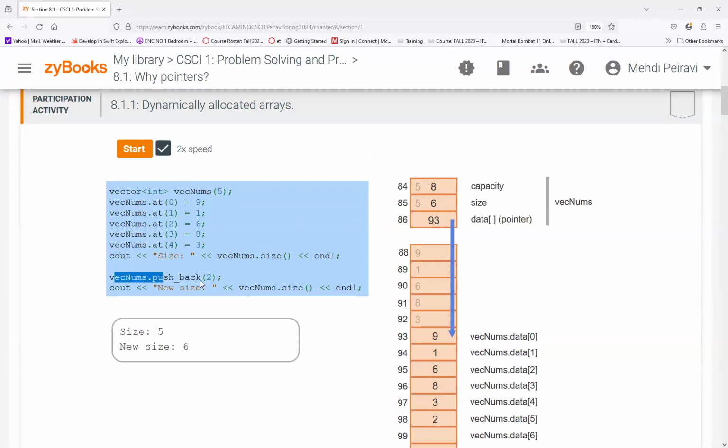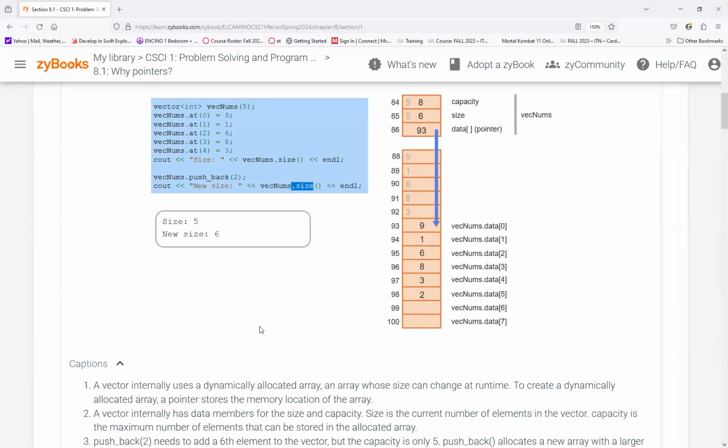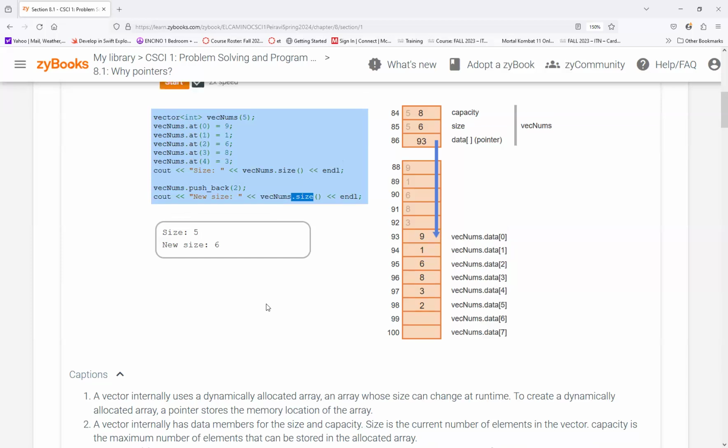If I push back 2, I can add another element to the vector. If I call the size function again, the size becomes 6. You can see that the vector uses a dynamically allocated array, an array whose size can change during runtime.